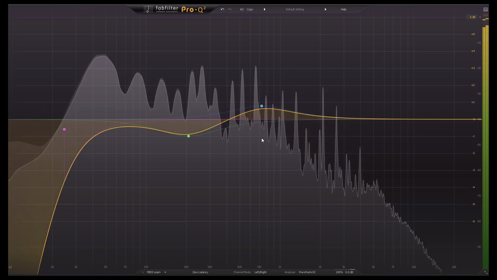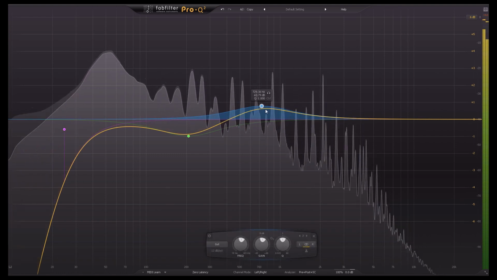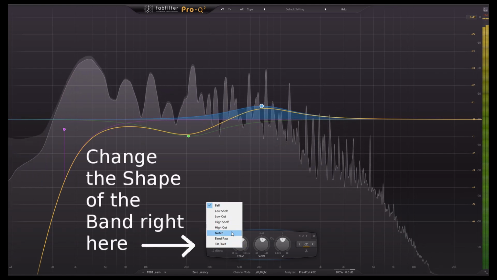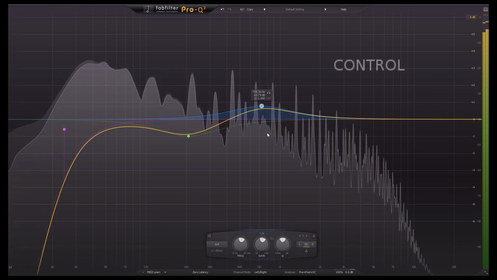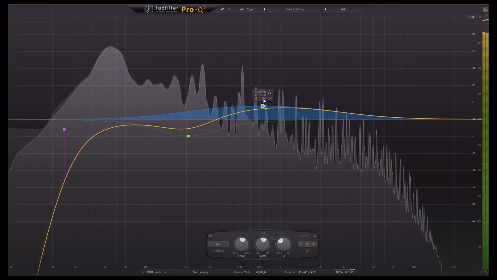There are a couple of ways how to change the parameters of the equalizer. Just select one band and change the Q factor with your mouse wheel. Or press Ctrl and move your mouse up and down for the same result.